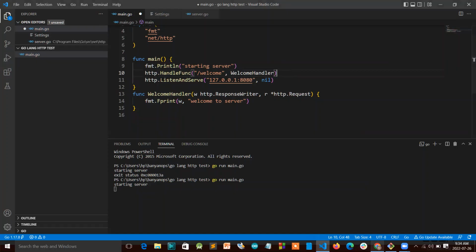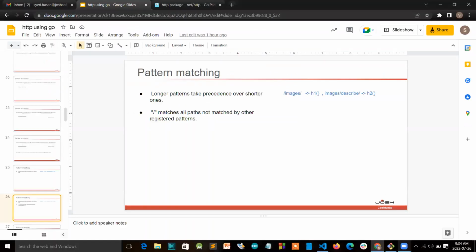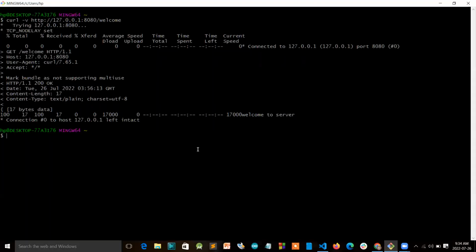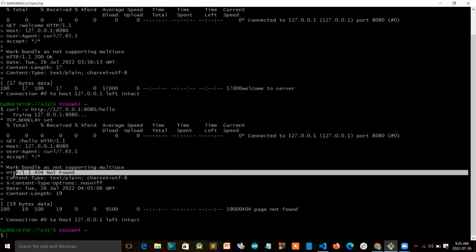Now, let's look at this second point. Slash matches all the paths not matched by other registered patterns. Let's see a curl request. I say hello. Now, what did this return? Let's look at the HTTP status code. It said not found. So it did not find this pattern.